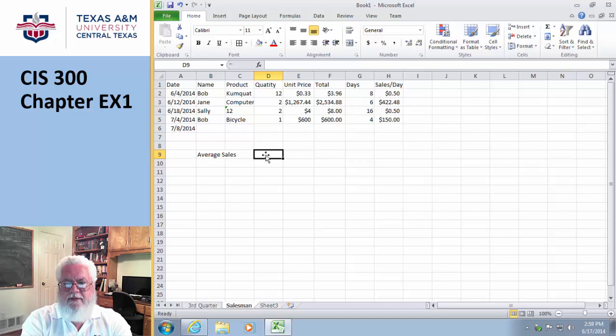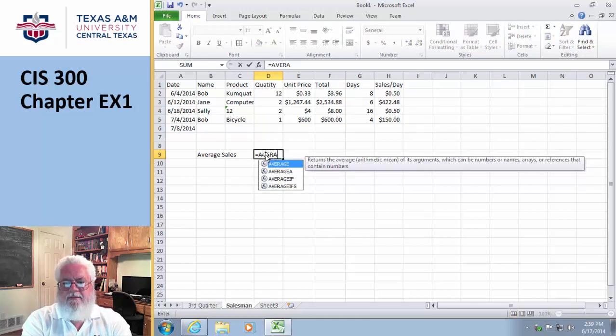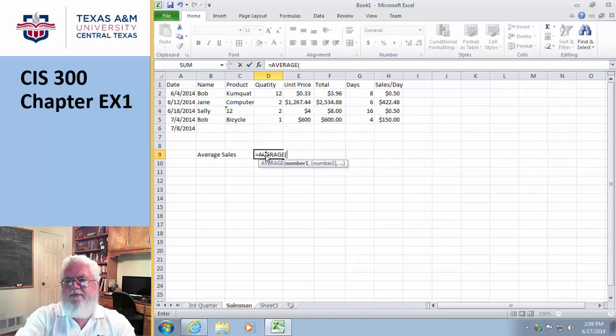Okay. So average sales is going to be, and I'm going to spell out the word average. Average. Now instead of doing the selection, I'm going to do this all by eyeballing it. All right. The average sales would be the F2 plus F3 plus F4 plus F5 divided by 4. Okay? Well, the average, I don't have to do that.